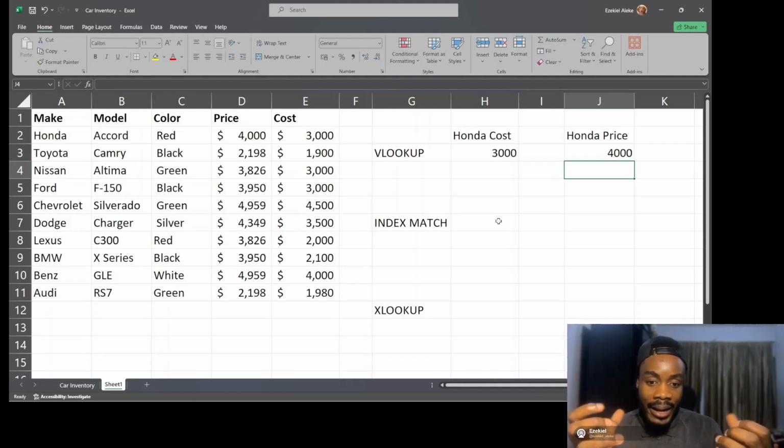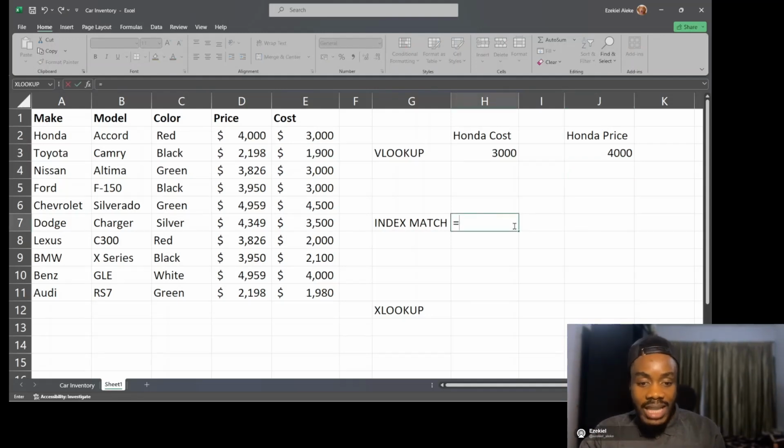Okay, INDEX MATCH contains two functions combined together. You can combine the INDEX and MATCH functions together to search for a particular value in your table. You start by typing your equal sign, and after you type your equal sign, then type your functions in.